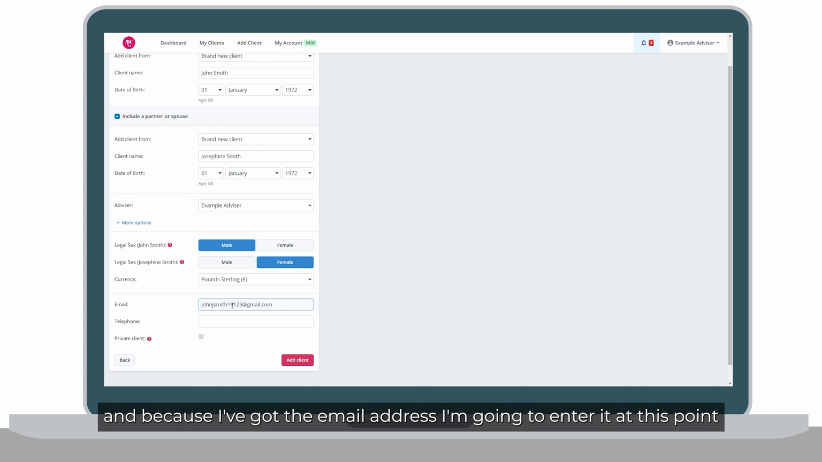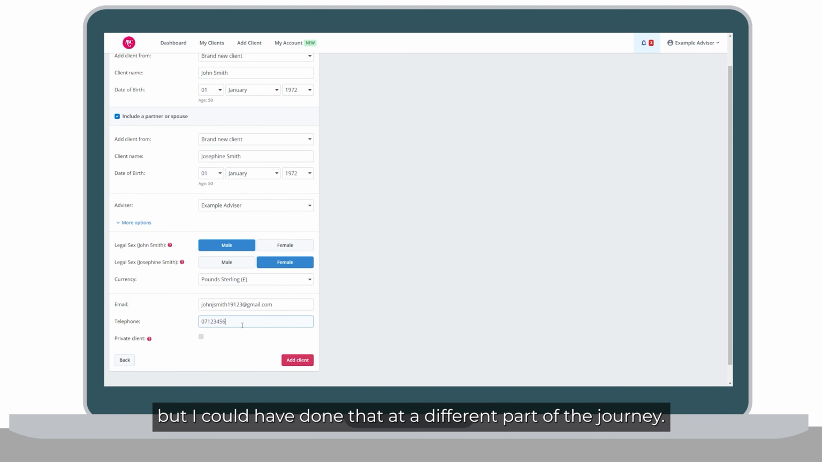And because I've got the email address, I'm going to enter it at this point, and I'm going to enter the mobile phone at this point. But I could have done that at a different part of the journey.